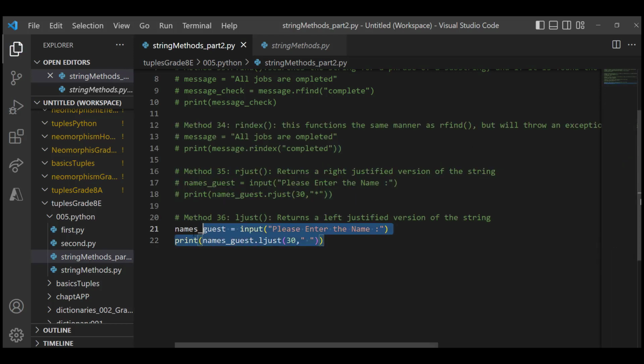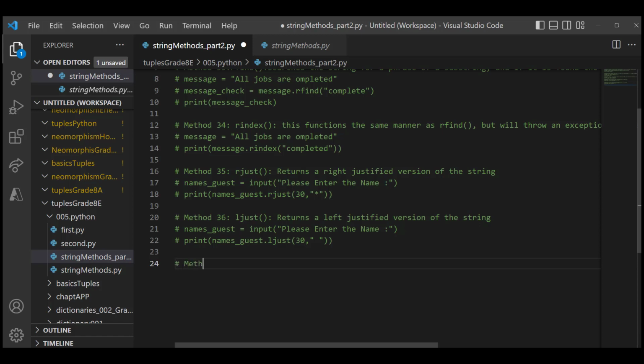Now moving on, let me go on to method number 37. Now this is a nice method. Strings are immutable. That means you cannot alter them, but you need to convert the string data into some other data types that has the ability to alter the string. So this comes in very much handy. So let me mention that.